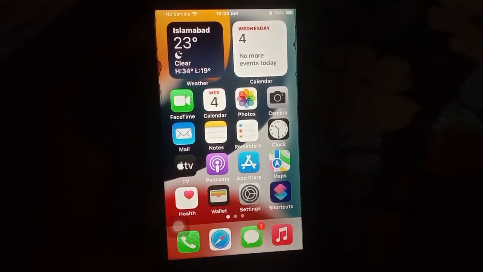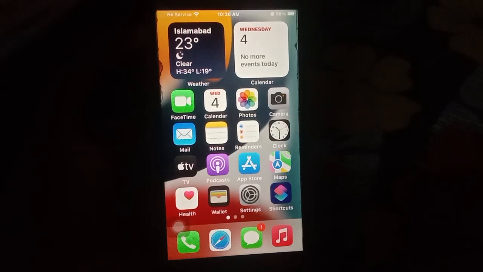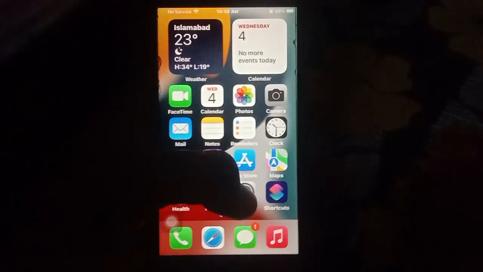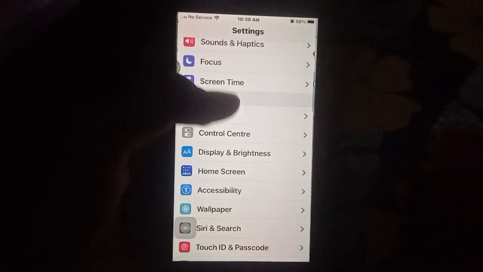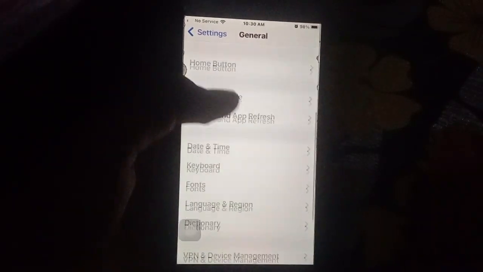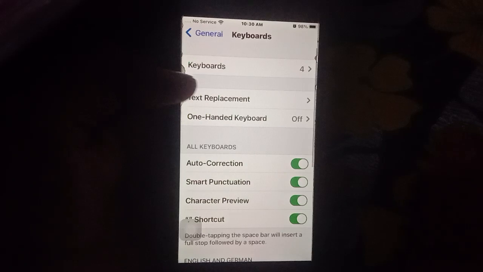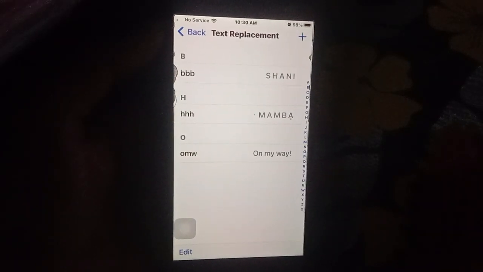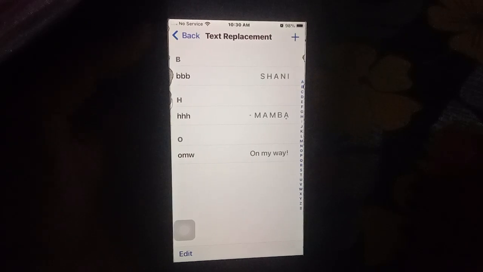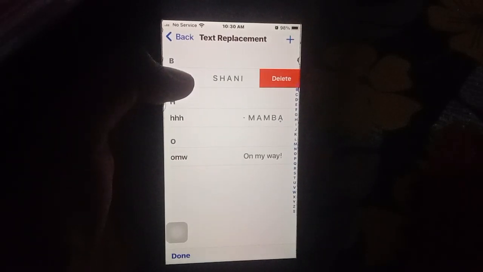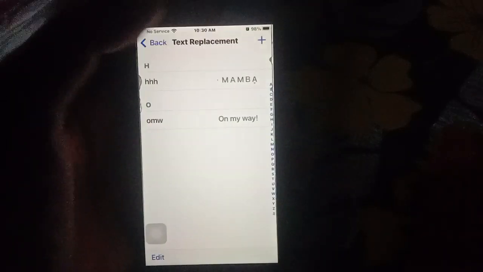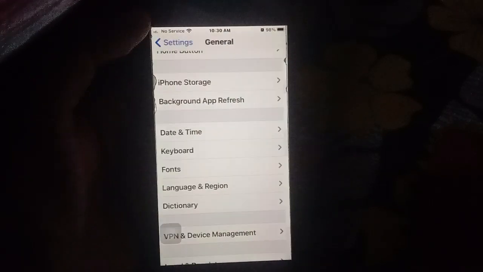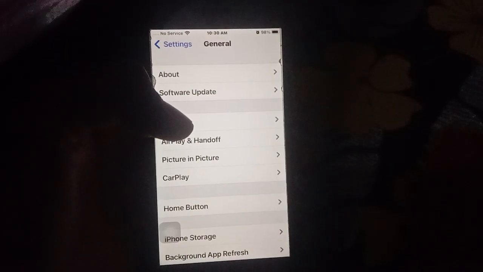The other solution is to remove text replacement shortcuts. So you open the Settings and then click on General and Keyboard, and then Text Replacement. Then you remove the shortcuts from here. You delete them from here, and remove them from the replacement list.